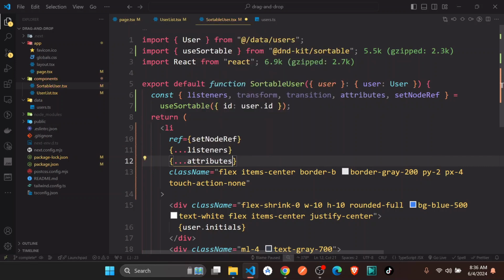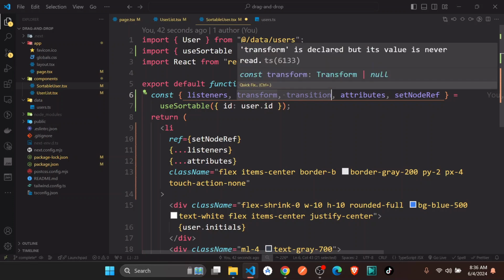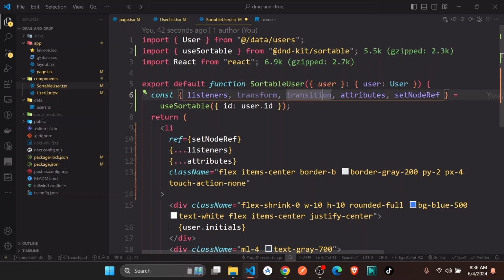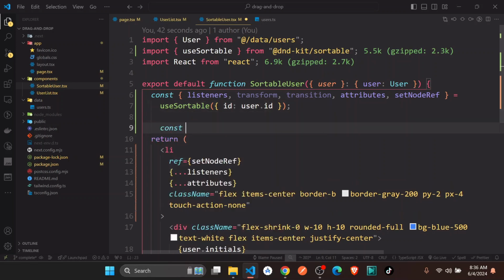Now we remain with two things, the transform and the transition. These two properties are actually for animations. Transform and transitions are for animations. And to be able to apply this, we have to apply this to styles. So we have to apply styles to this element because these are to handle animations while dragging and dropping. So to do that, you have to say const style.